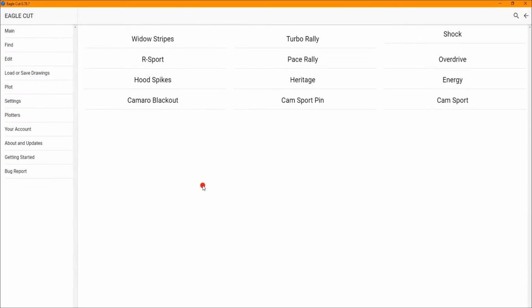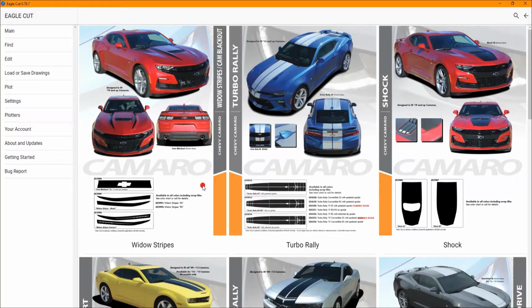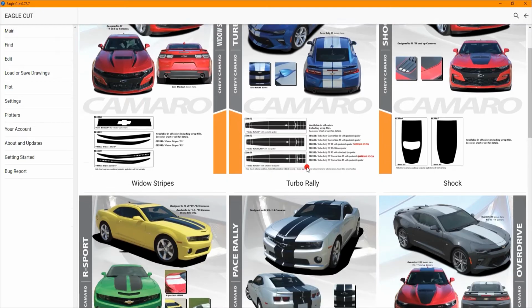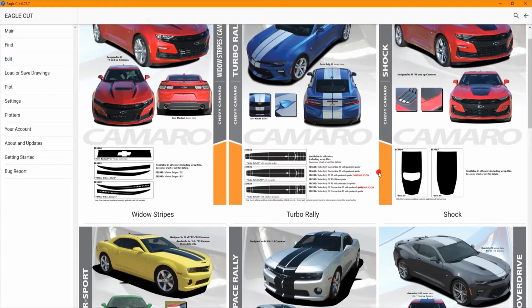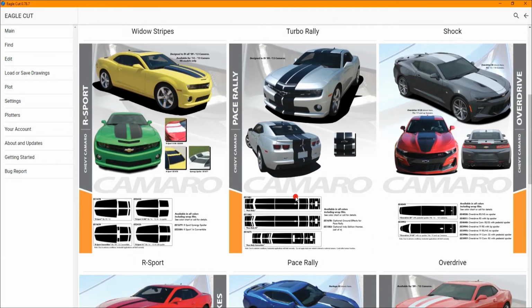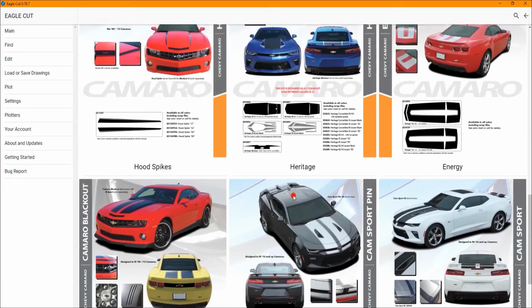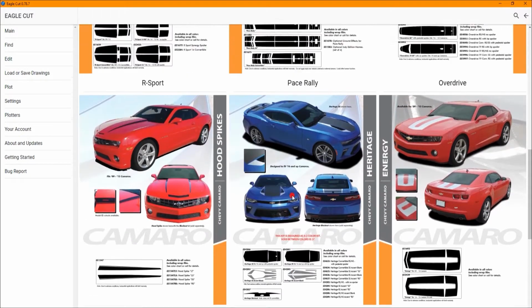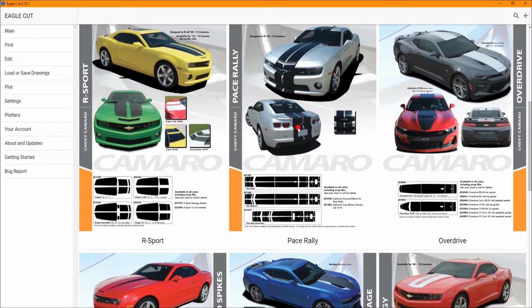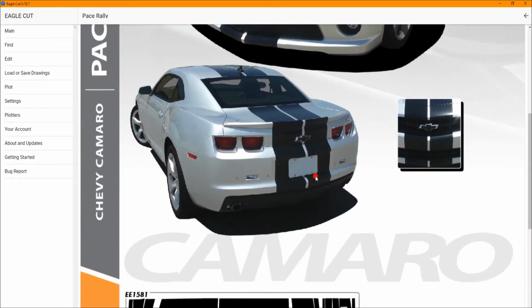I'm going to click that, and what happens now is it pulls up all our catalog pages. These catalog pages are on our website. They're also under mygraphicscatalog.com, which is an unbranded site. These are the same pages, so we're keeping that commonality to everything, making it easier to see what kits we have. So we're just going to look through here and pick Pace Rally. Okay, we got an older Camaro. This is the one we got.